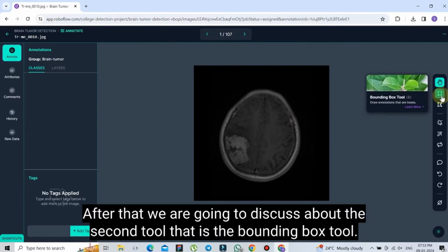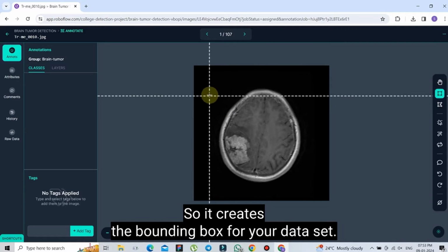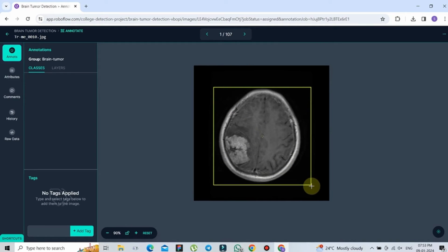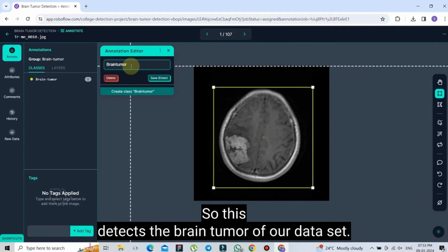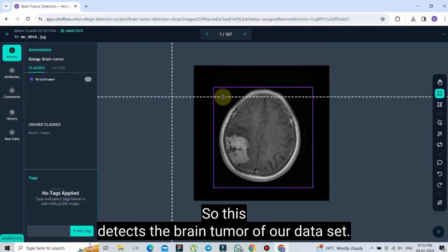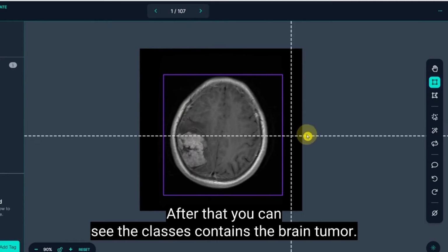After that, we are going to discuss the second tool, that is the bounding box tool. It creates the bounding box for your data set. After creating the bounding box, you have to type your class name, that is brain tumor. So this detects the brain tumor in our data set. After that, you can see the classes contain the brain tumor.